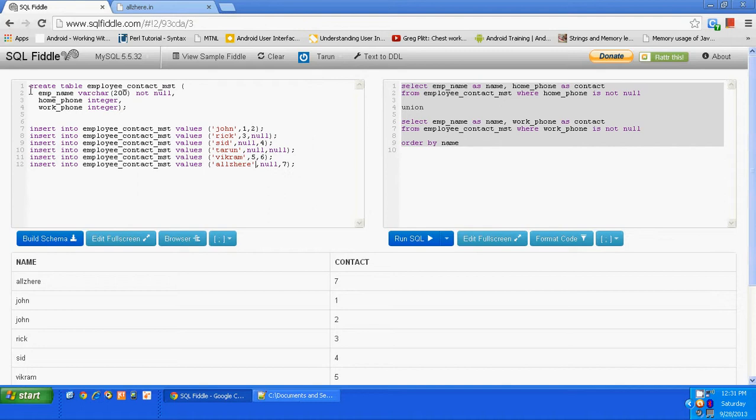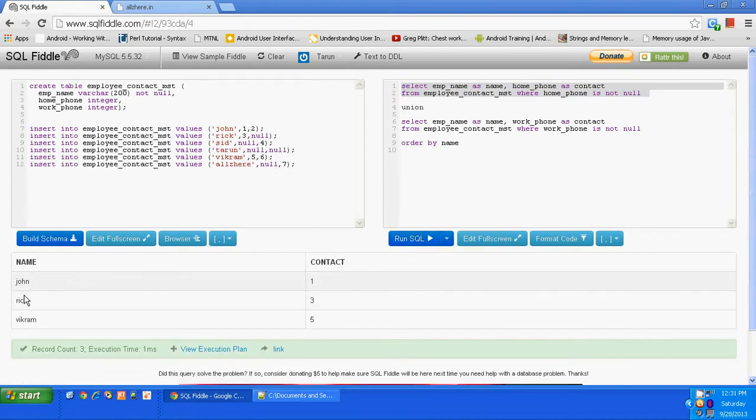This is a simple table which shows employee name, home phone and work phone. I have inserted some dummy records in it wherein employees have both phones, or one, or neither of the work or home phones. On the right side I have my SQL statements. If I pull this particular SQL and run it, what I get is just John, Rick and Vikram, who have a home phone that is not null.